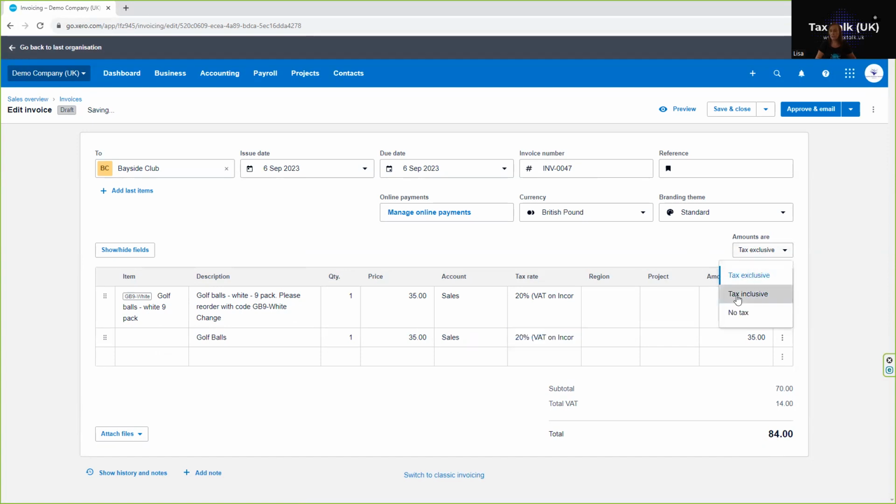And then you can see if we change that back to inclusive, that means the prices we've put are inclusive of VAT, and therefore the total is the total amount, and that includes the VAT. So it's important that you understand what those buttons do if you are using them. Neither will make any difference to how your customer sees the invoice. It's all just to help you in your administration.